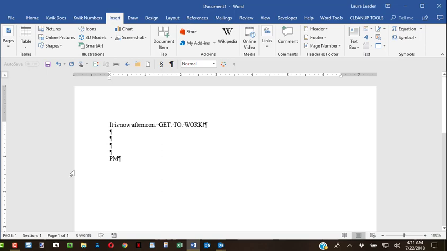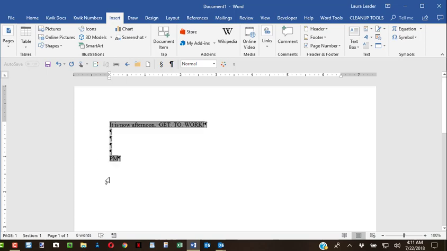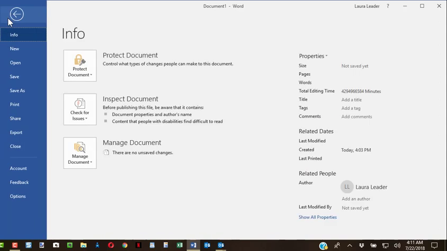Now, you can tell them to update by right-clicking them and saying update, which I'm not going to do right now. Selecting them and pressing F9 on the keyboard will also update, which I'm not going to do right now. Or if your settings are set to the default, they will update whenever you print. Let me show you the default really quick.